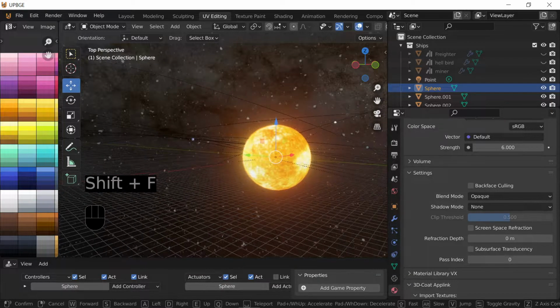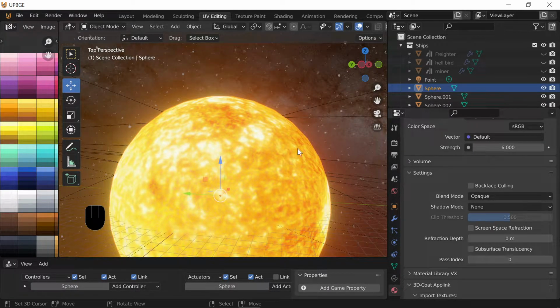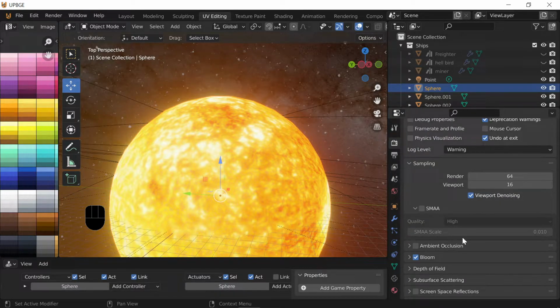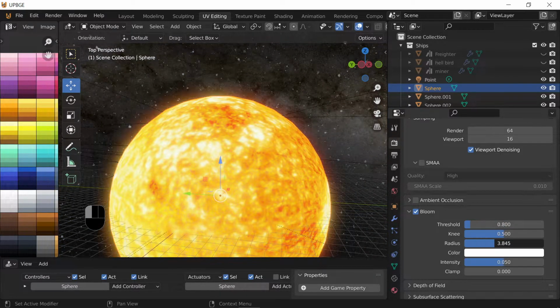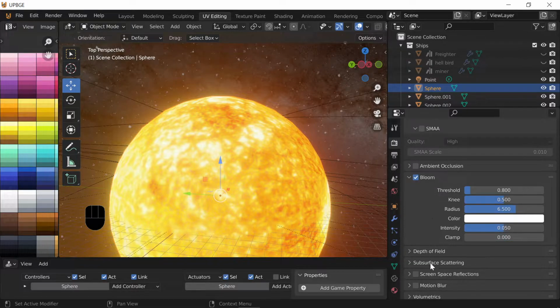So how did I do that? Okay, I'm going to explain this to you. First of all, on your material settings right here, you want to be enabling bloom, and you can actually play with the threshold, the color, radius, and maybe intensity and clamp as well. You can play with all of this. I just use it just like this.